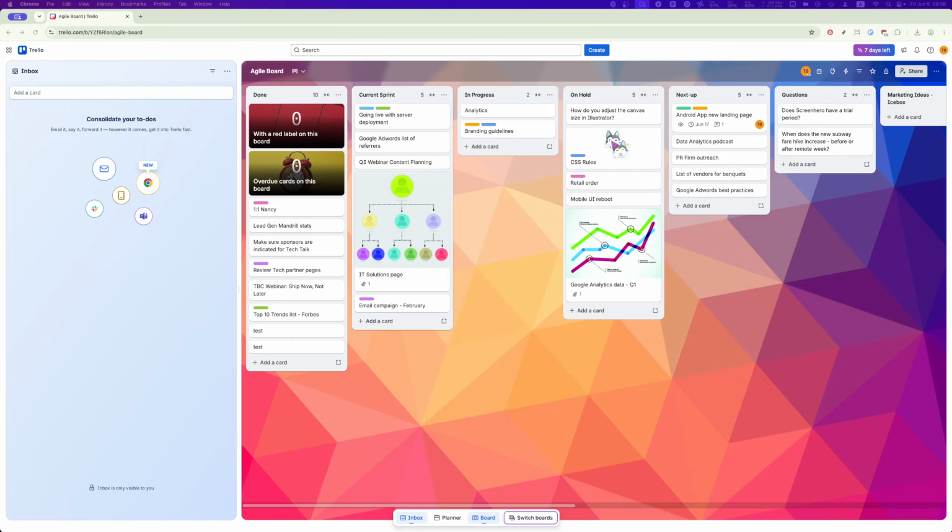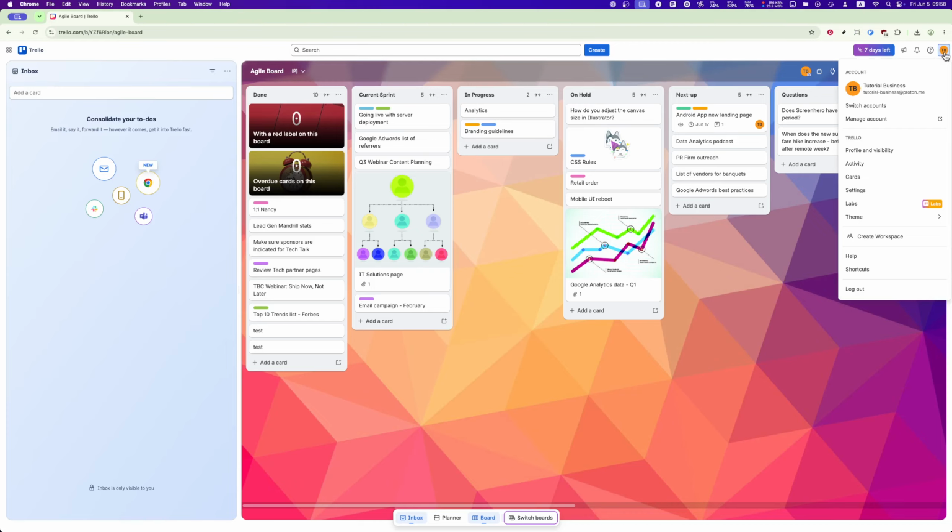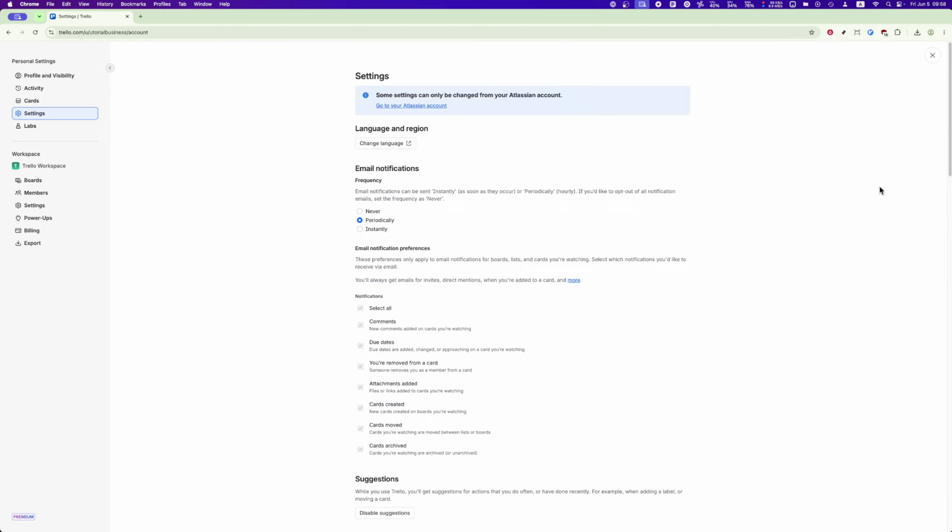Let's get started. First, you'll want to begin by opening Trello and navigating to your profile icon. You can find this in the top right corner of the Trello interface. Once you've located it, go ahead and click on it. This will bring up a drop-down menu with several options. From that menu, select the option labeled Settings. It's your gateway to customizing how Trello works for you.